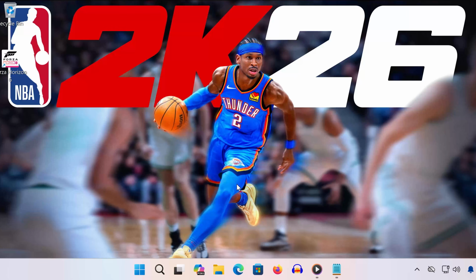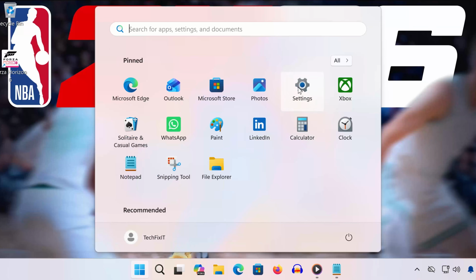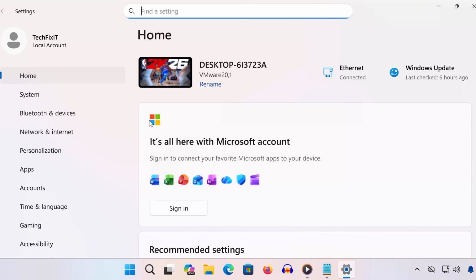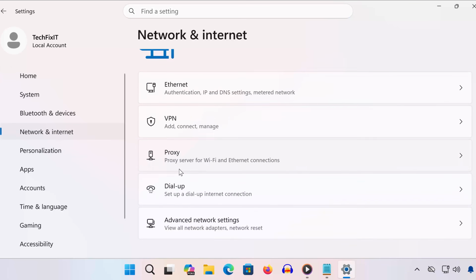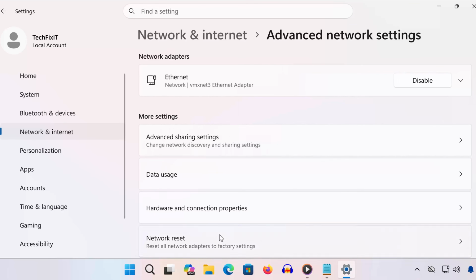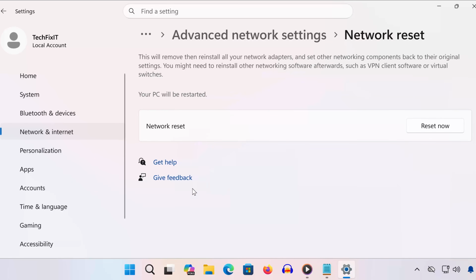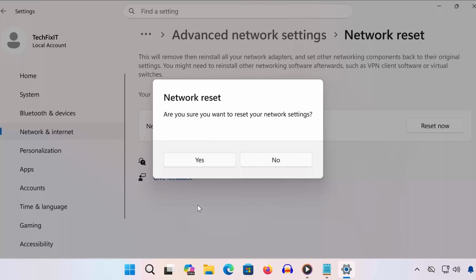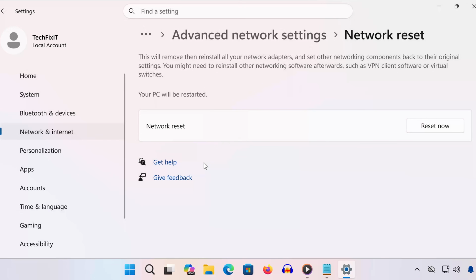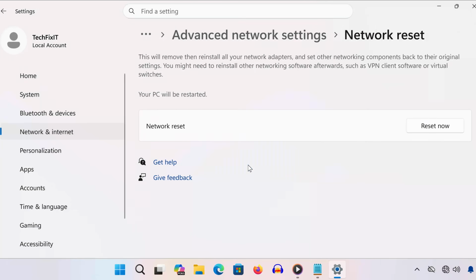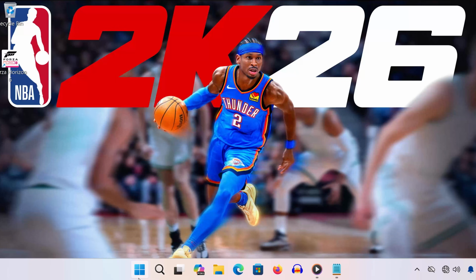Solution 3. Perform a network reset. First, open the Start menu and open Settings. On the left side, click on Network and Internet. Now scroll down and open Advanced Network Settings. Under More Settings, select Network Reset. Click on Reset Now. When the confirmation window appears, press Yes. After that, click Close. Now restart your PC to apply the changes.